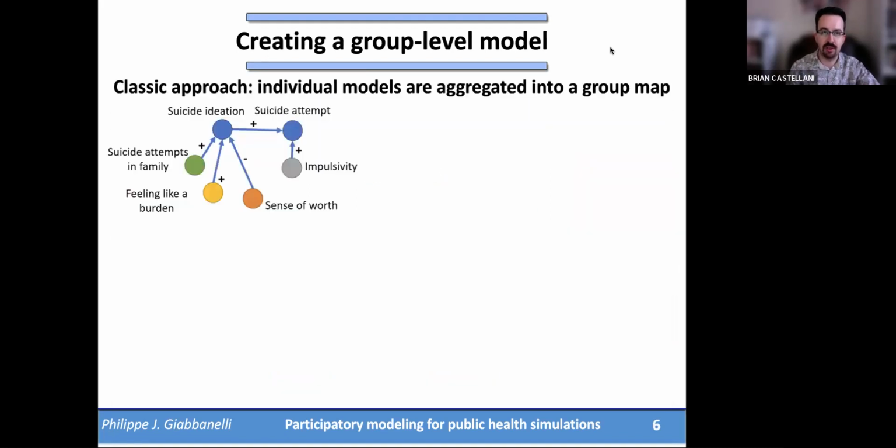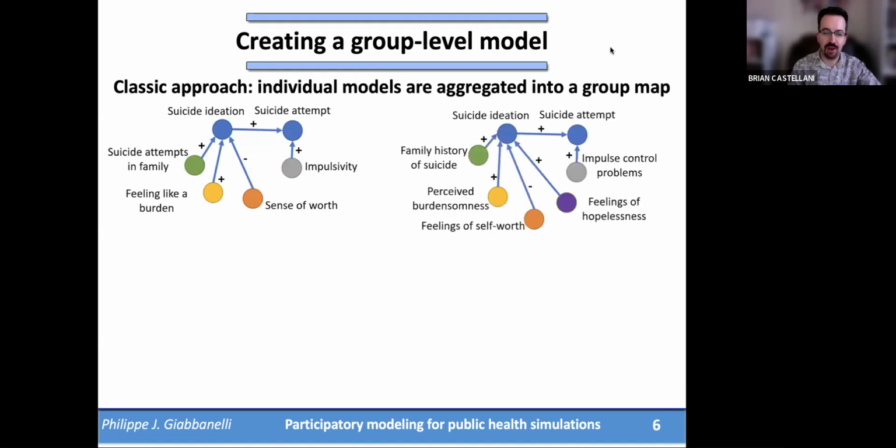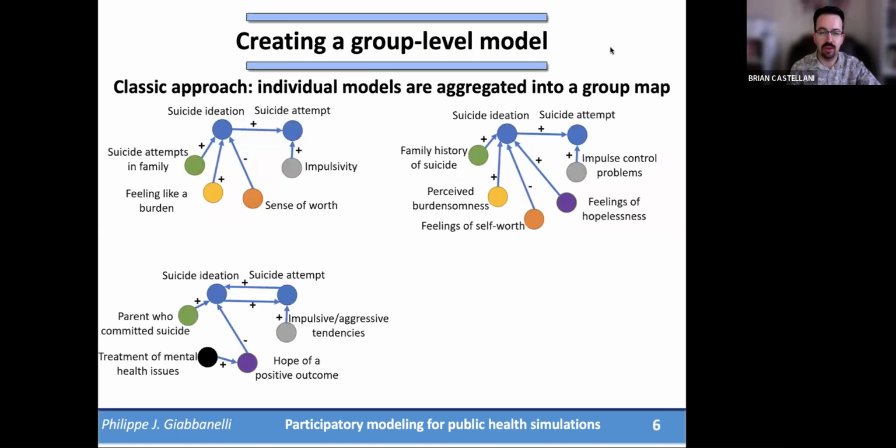Once I speak to individuals, I need at some point to move to a group level map. So what you can see here are parts of 3 individual maps.